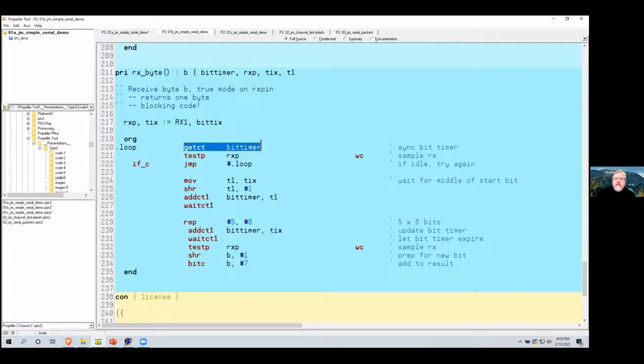I arbitrarily grab the counter and stick it into the timer variable. And then I look at the receive pin and capture it in C. If it is high, so if the C flag is 1, which would mean the line is high, then jump back and do that all over again. So it's going to sit here spinning, waiting for the RX pin to go low with the start bit. Once that happens, then we fall through. We've already started our timer, so now we can get set up.